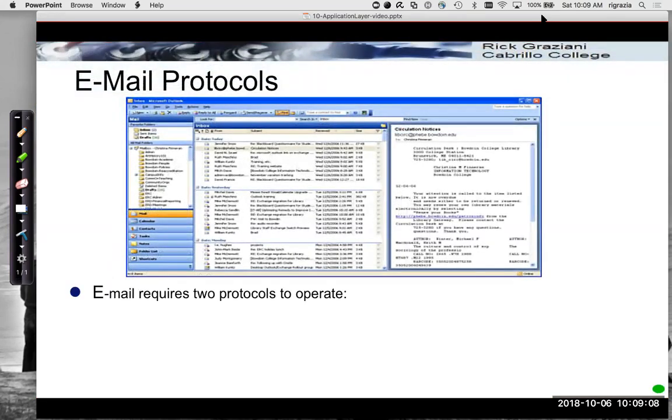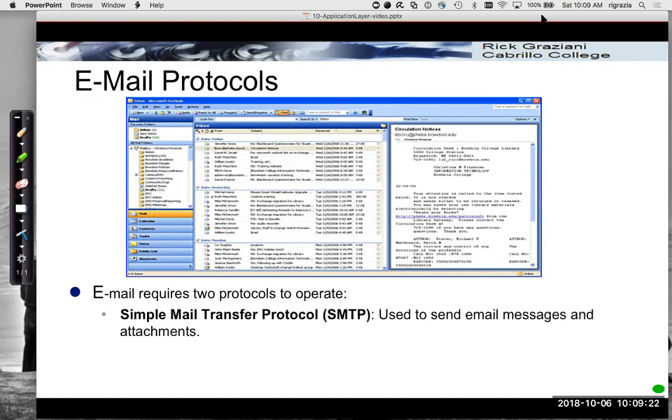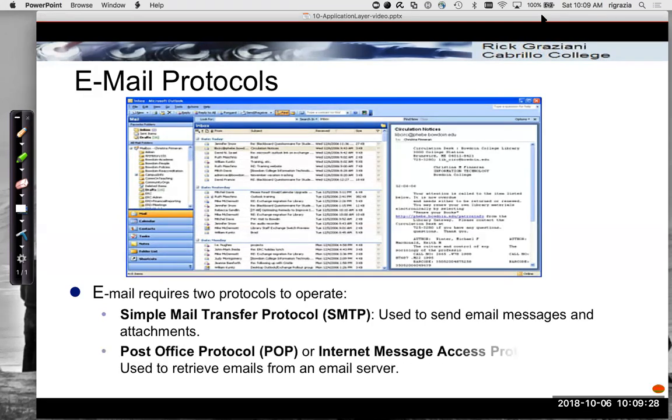Email was one of the initial killer applications of the internet, even before HTTP and web browsers. But email requires two protocols to operate: SMTP, Simple Mail Transfer Protocol, used to send email messages and attachments, and either POP, Post Office Protocol, or IMAP, Internet Message Access Protocol, which is used to retrieve emails from the email server.